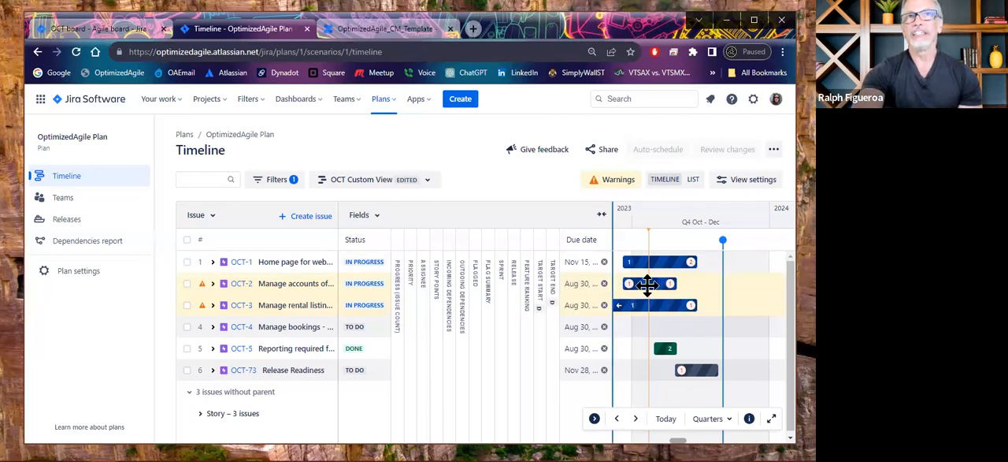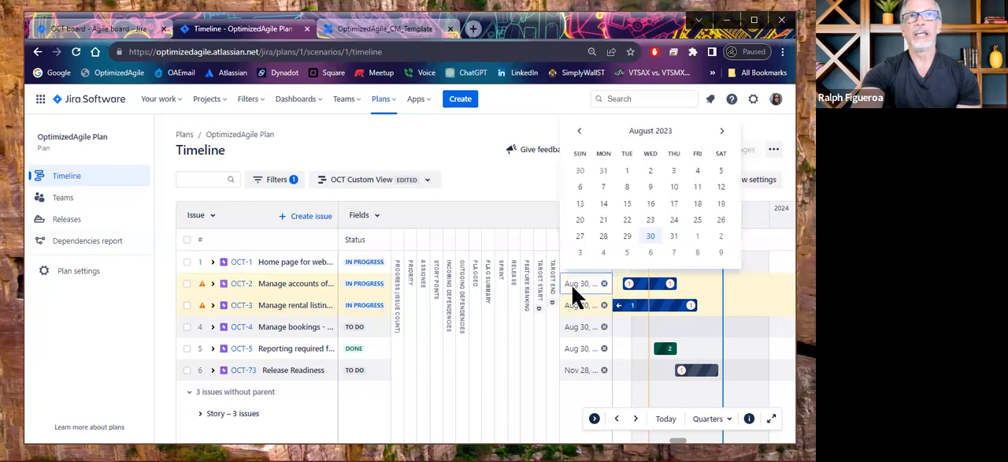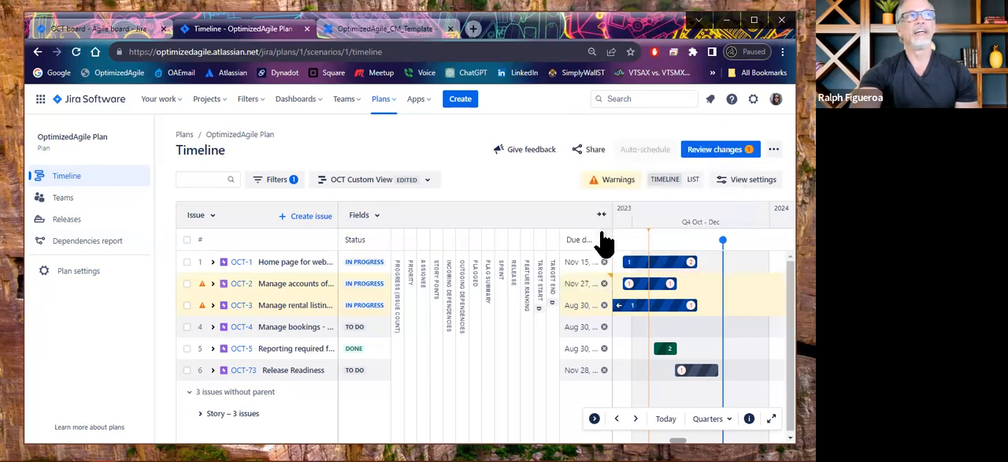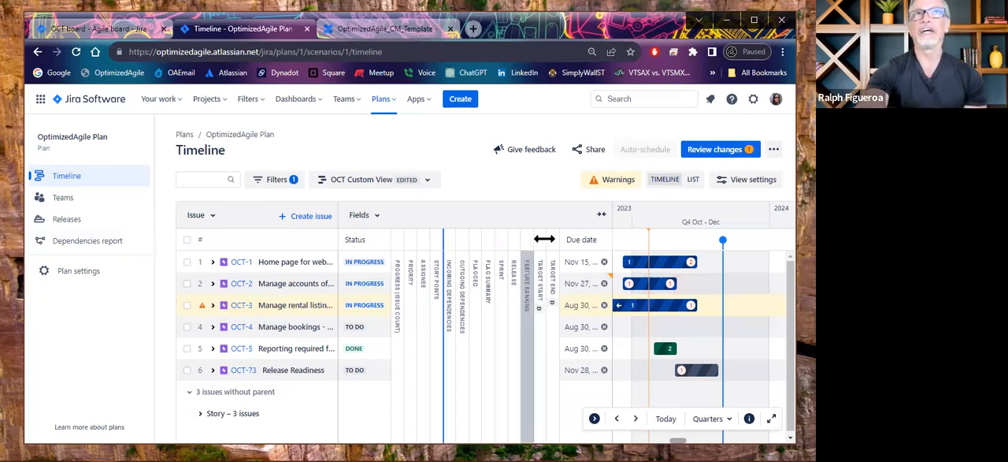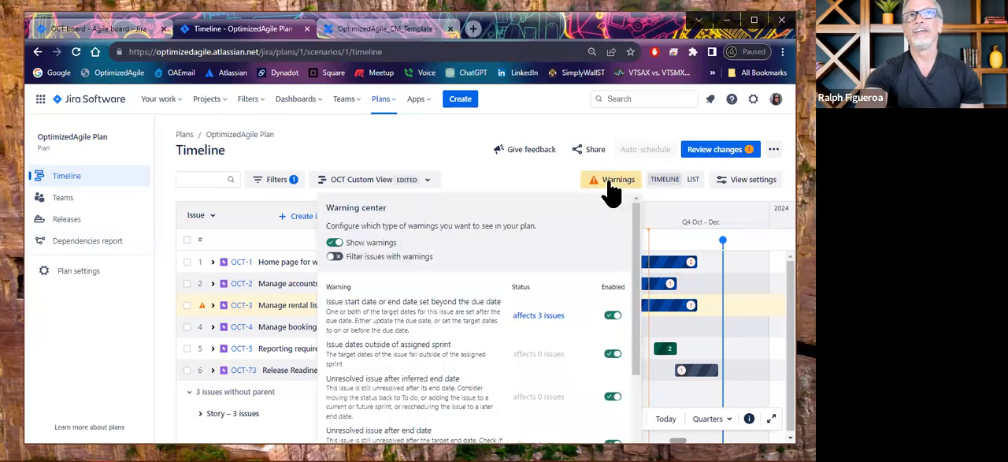My release is closer to the future, on November 30th. And so if I change the due date into the future, as the resolution is suggesting, that issue is now resolved. So I'm de-risking some, and it could be a number of issues that will pop up. You could also see the warnings listed here by clicking on the warnings button.